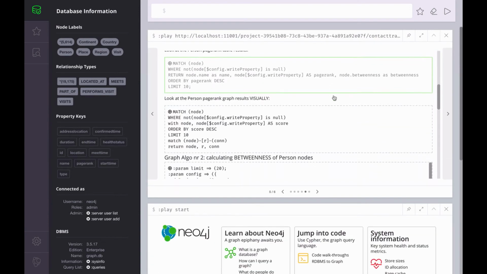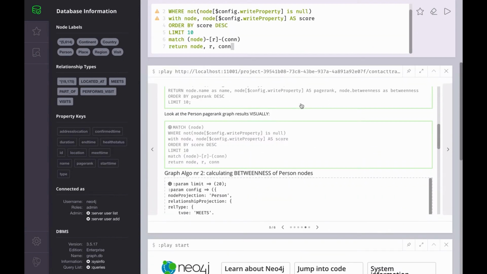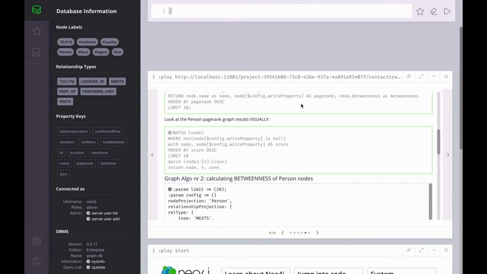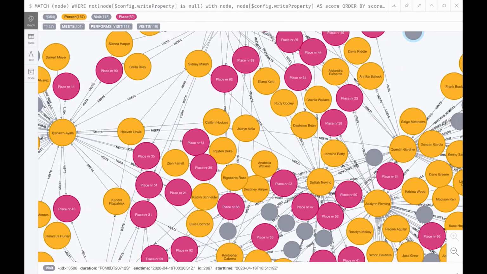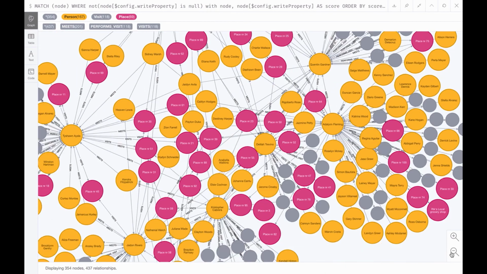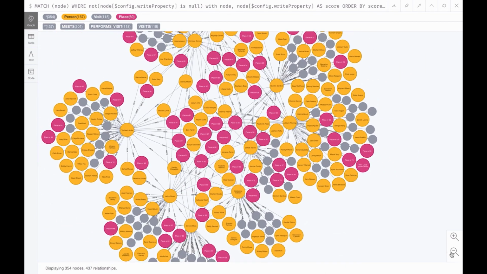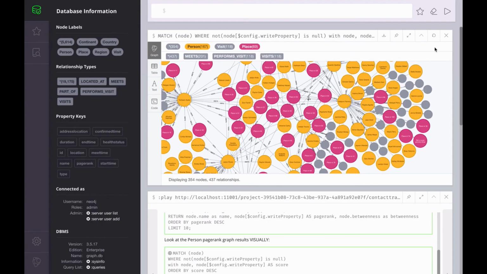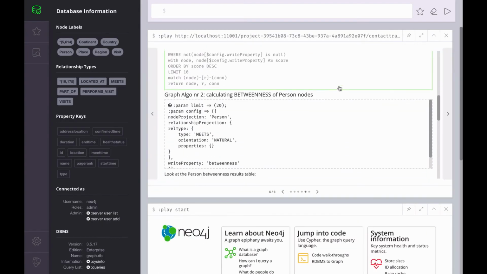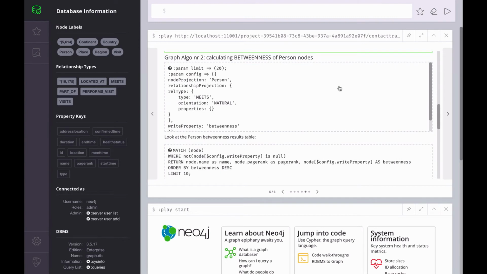So that's the PageRank capability here. You can also look at this visually, obviously, and I can run a query that gives me the most interesting nodes from a PageRank perspective. I can explore this as well. If I had a little bit more domain expertise, I could probably make a little bit more sense out of that. The next graph data science algo that I'll be using is the betweenness algo.